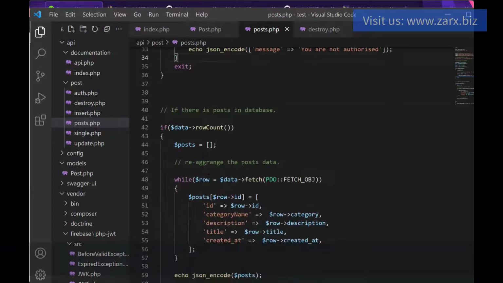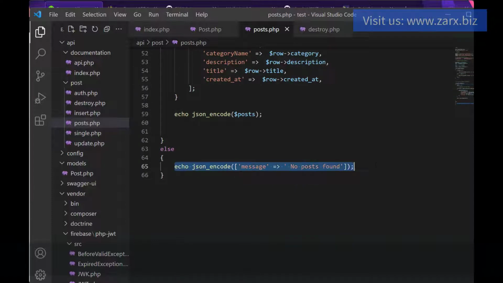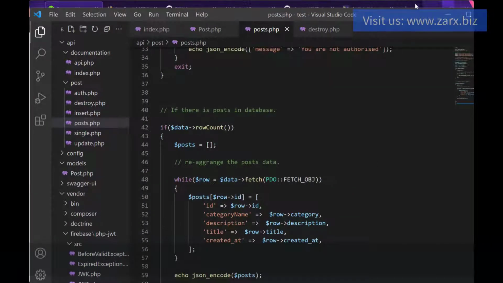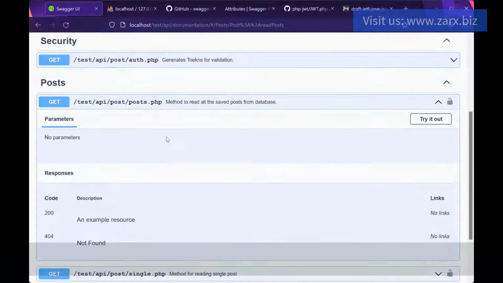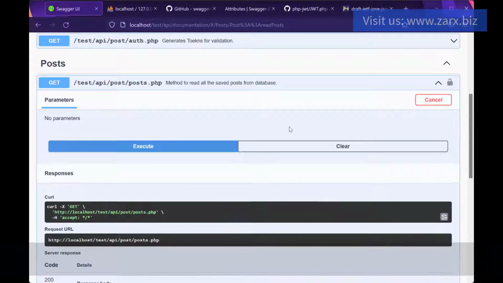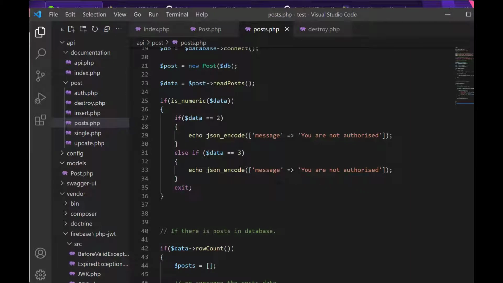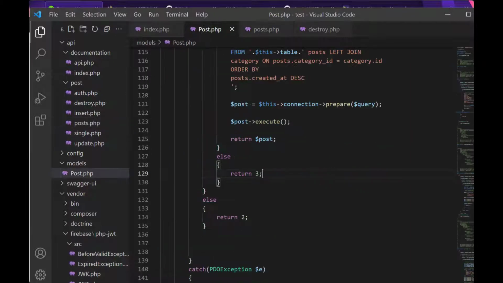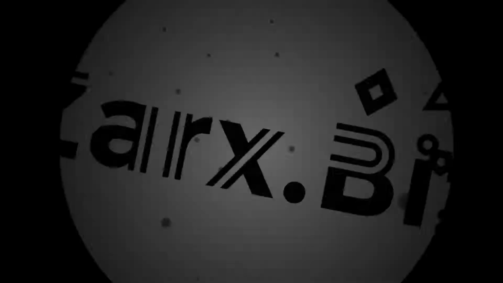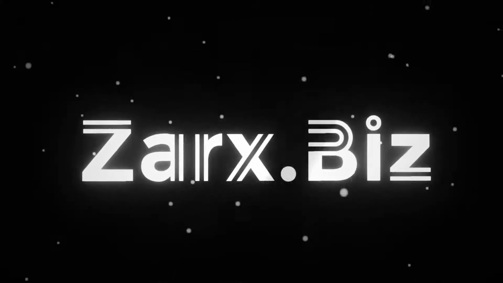Now for if post not found, that's something that's further. So if I go back here, and now without doing anything, if I say execute, we get you're not authorized. That makes a lot of sense. You can customize it as you want. I just wanted to show you that there is a better approach than passing numbers, because these also get confused in some cases. But that's totally up to you how much you want to expand it.